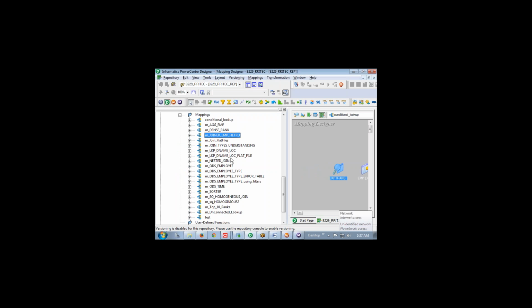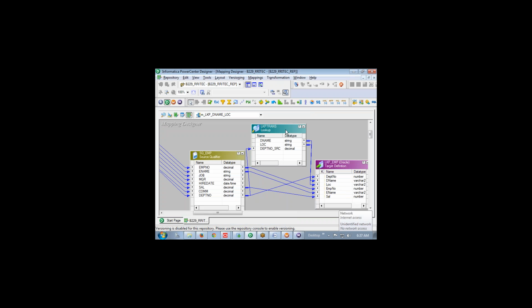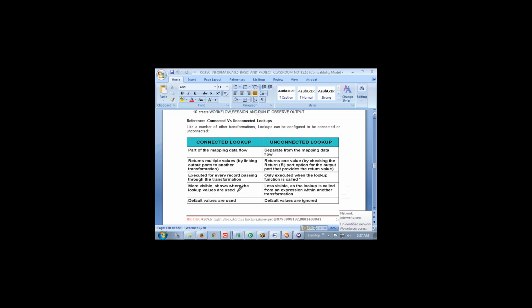Conditional join rename. If I take this one, how many ports are we getting as output here? Two ports: dname is one port and location is the other. That's what we are trying to show: a connected lookup returns multiple values by linking output ports to another transformation. Unconnected lookup returns one value by checking the return port option for the output value.